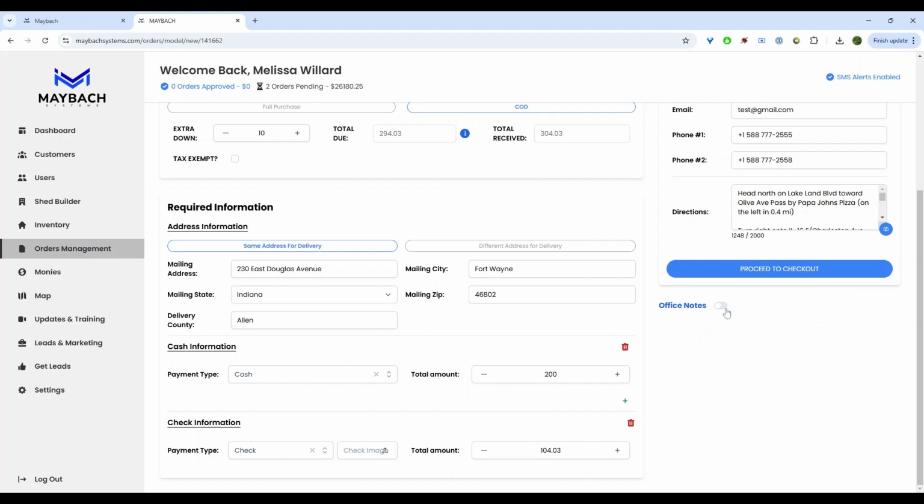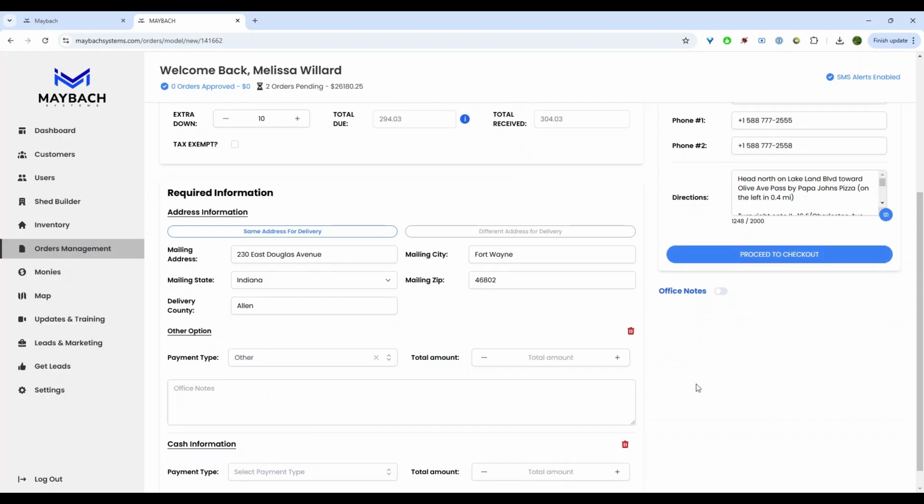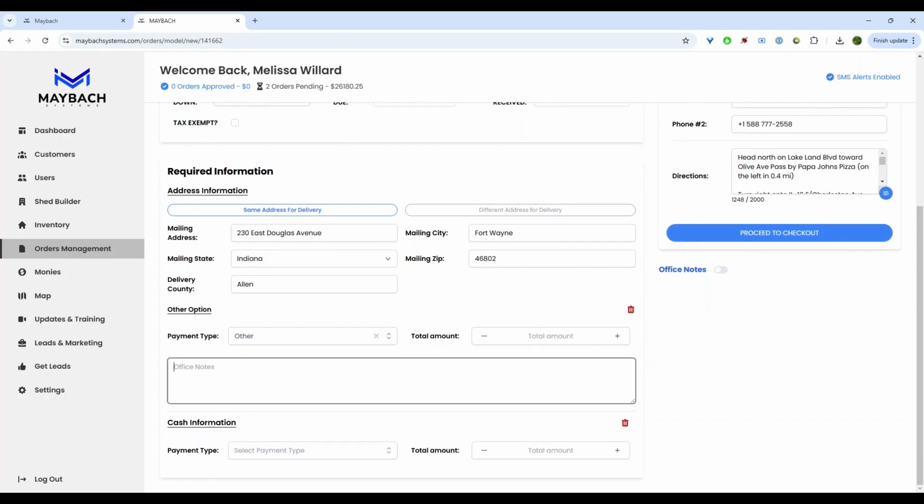You have a spot here for office notes that you can write that'll go directly to the office and show up with the order. And you can delete a payment amount if that wasn't what we wanted. We have an option here of other as well. And for other, let's say that they were paying by a PO. Office notes are 100% required if you're selecting the other payment method.